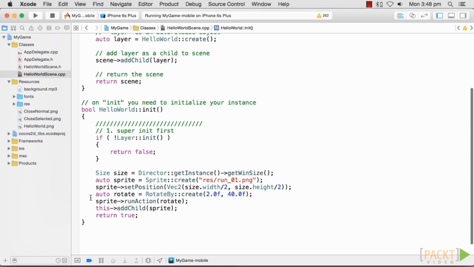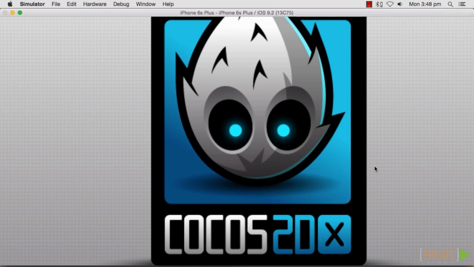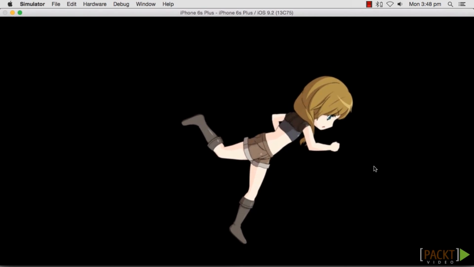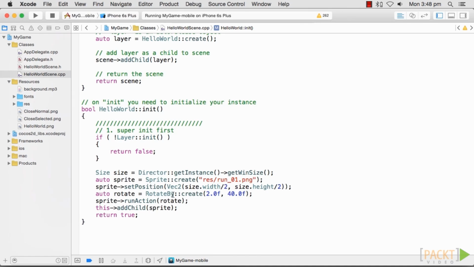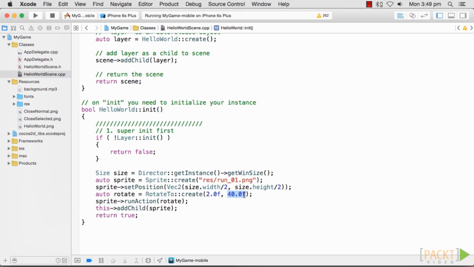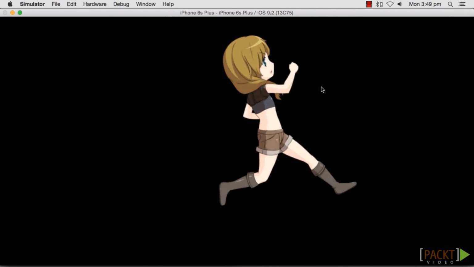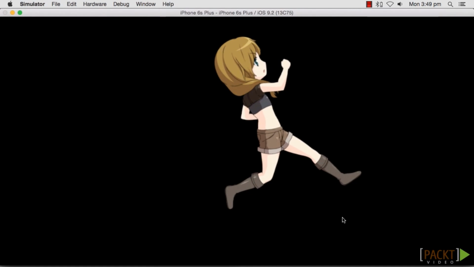To rotate a sprite clockwise by 40 degrees over 2 seconds, we use rotate by. This is our rotated sprite. Now, if you want to rotate it counterclockwise, just type -40.0f instead of 40.0f. Let's do that now. It is now rotated counterclockwise. Nice!